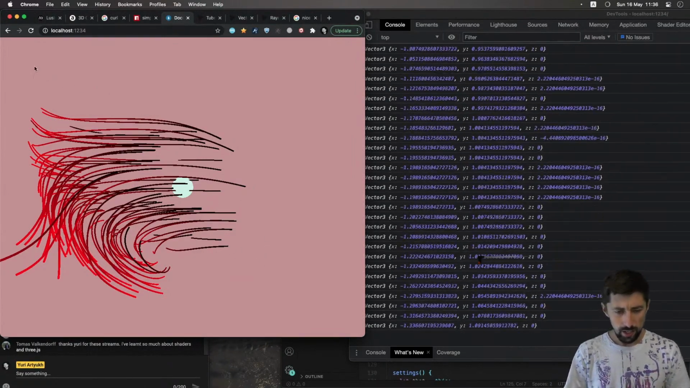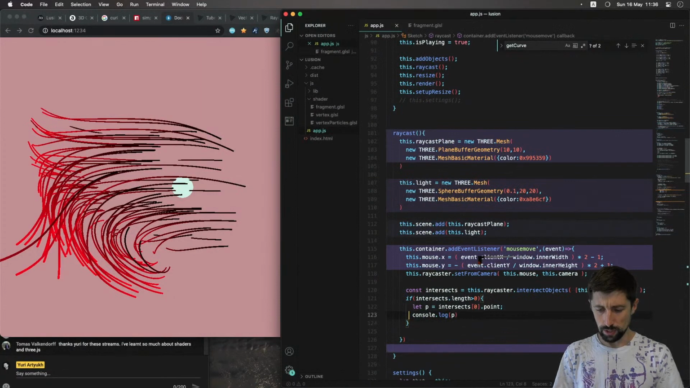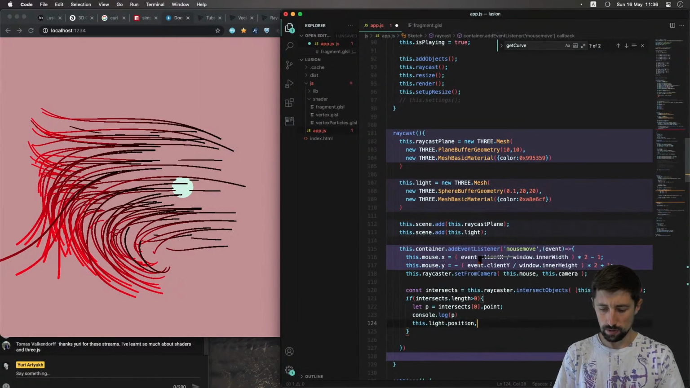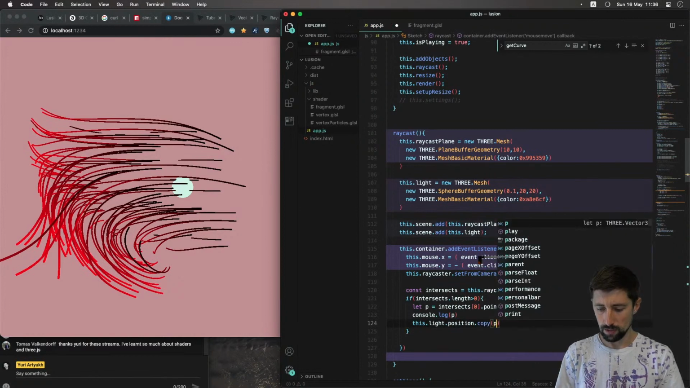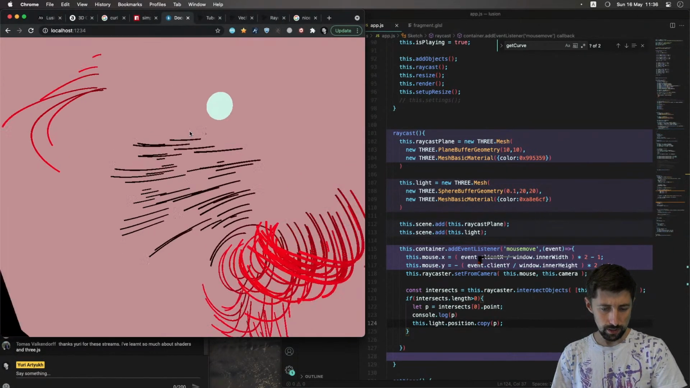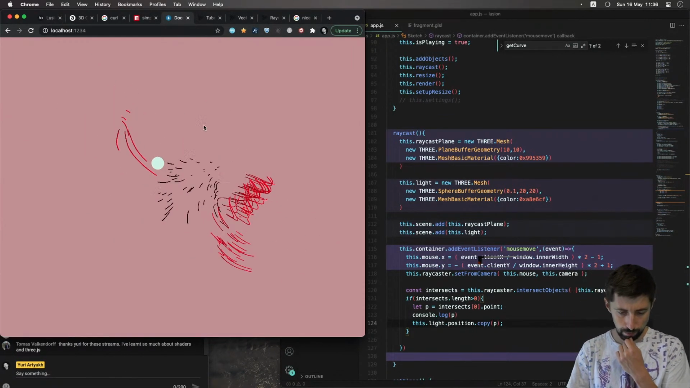So now we have the point in the 3D space, and I could simply do this: light position copy p. Right, so now we have this thing moving on my plane, following my mouse point.